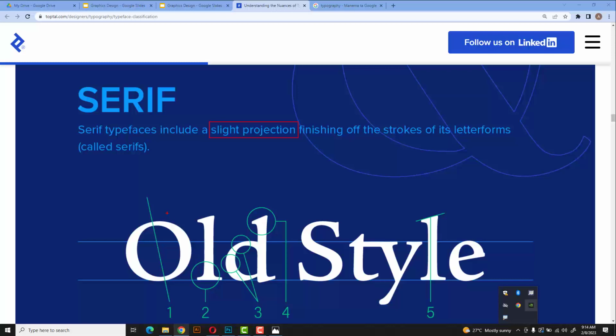Now let's see. There are various typefaces, and all these typefaces are used to achieve a particular purpose, to depict an emotion, or to describe a particular thing. Okay. Now a serif typeface includes just a slight projection.